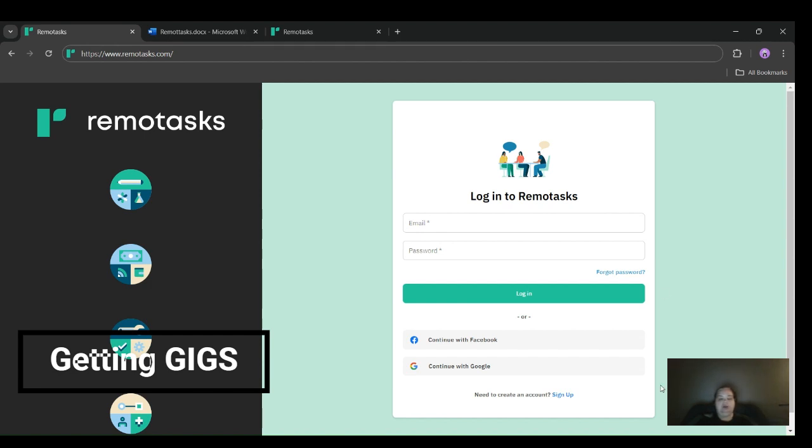So, in order to start, you would go to www.remotask.com and you'll see a page similar to this. When you get to the page, you're going to hit the button that says sign up, down here below. You can either sign up this way, and I believe you can also continue with Google, but since I've been on here for so long, I don't remember which of the two. So I would press the sign up button.